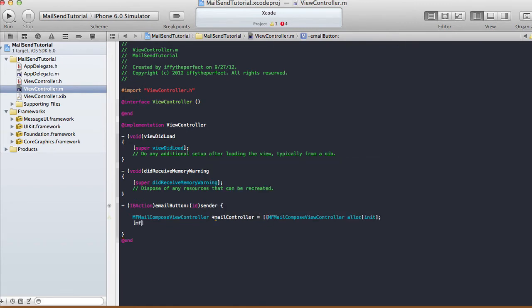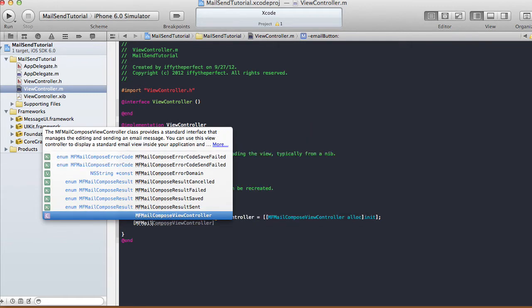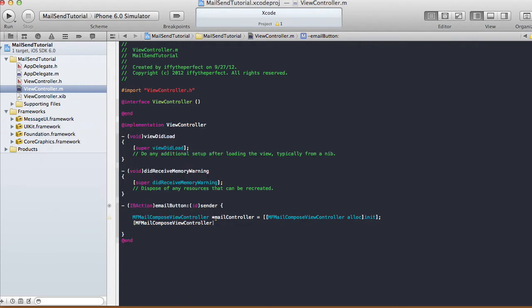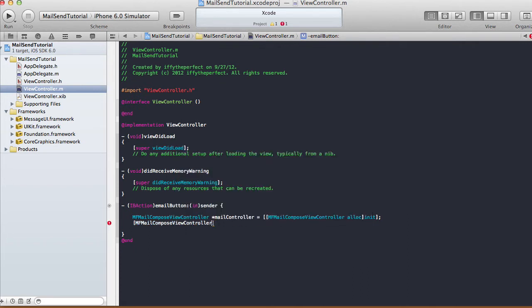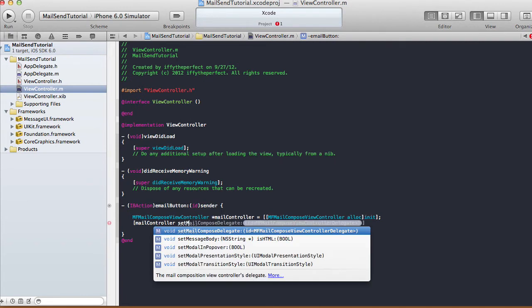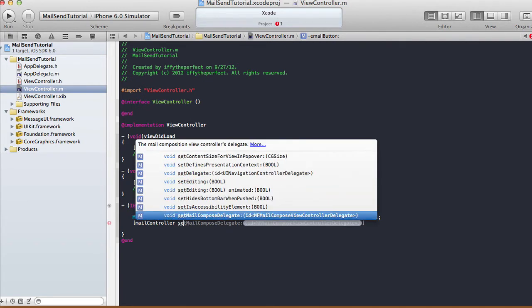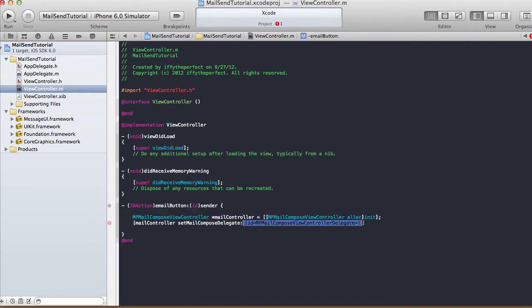And then we're going to do mailController setMailComposeDelegate. Okay, so this one's a little bit different than the delegates we've been setting. Because usually in the table views or text field, we just say setDelegate. But for mails, we need to say setMailComposeDelegate. Okay, and then from there, we just start doing our stuff.